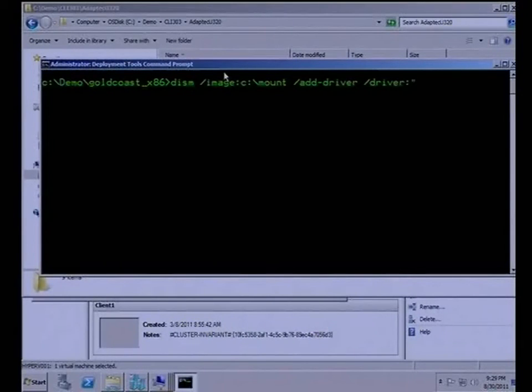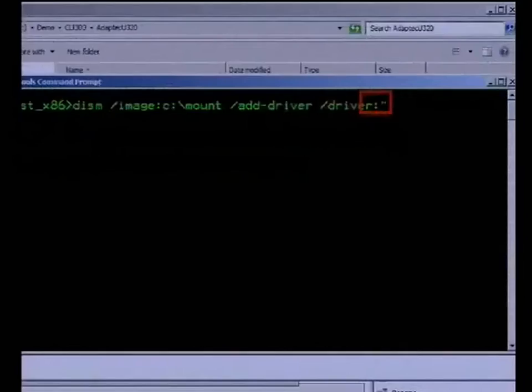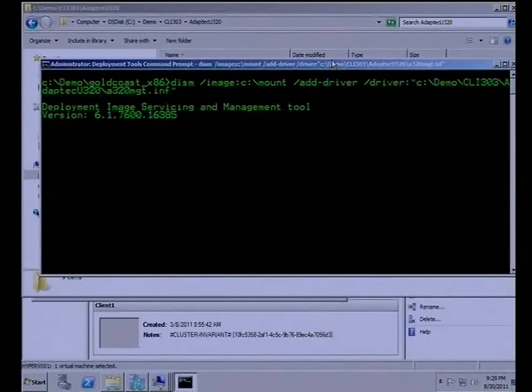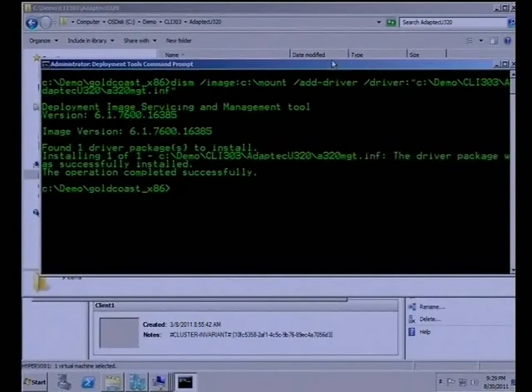And as long as you do this, add a quote after every command, you can actually now do character completion to avoid spelling errors. Just pressing tab multiple times. But that quote is needed there. So now I can use this to actually add a driver into my image. All right, driver installed successfully.